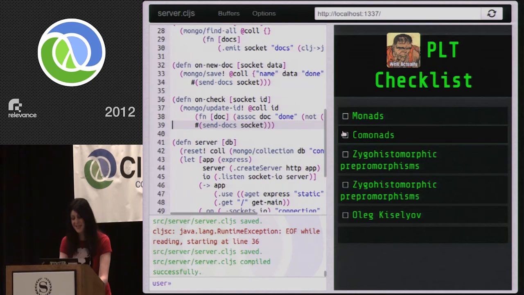Right, let's see if that works. Let's try and check out the monads. Oh, wow, that was painless. Cool. And it toggles. Excellent. Let's just leave them unchecked. I also know jQuery, so good.